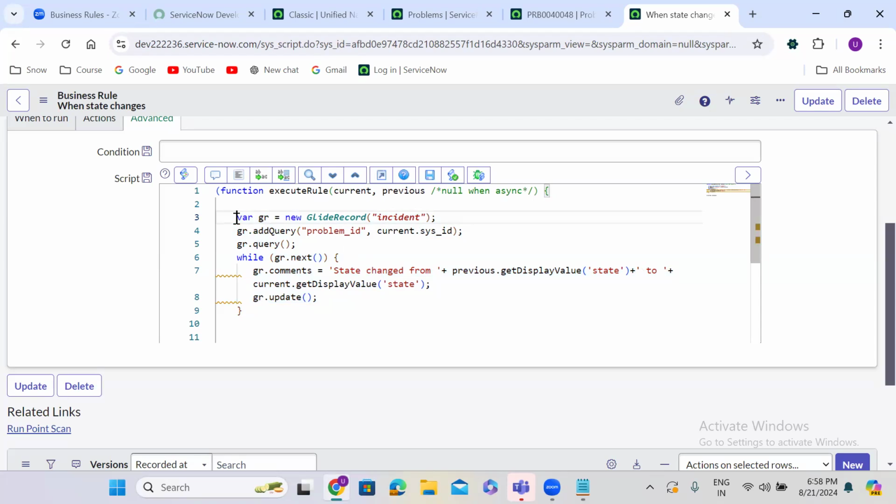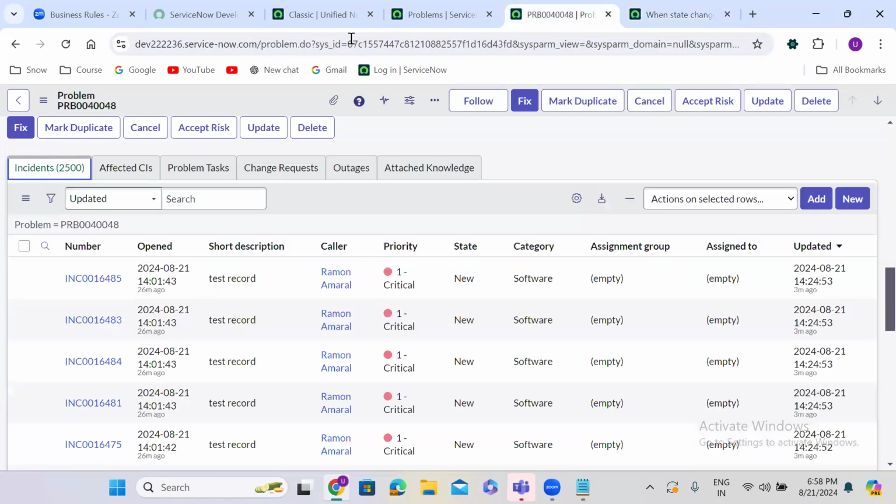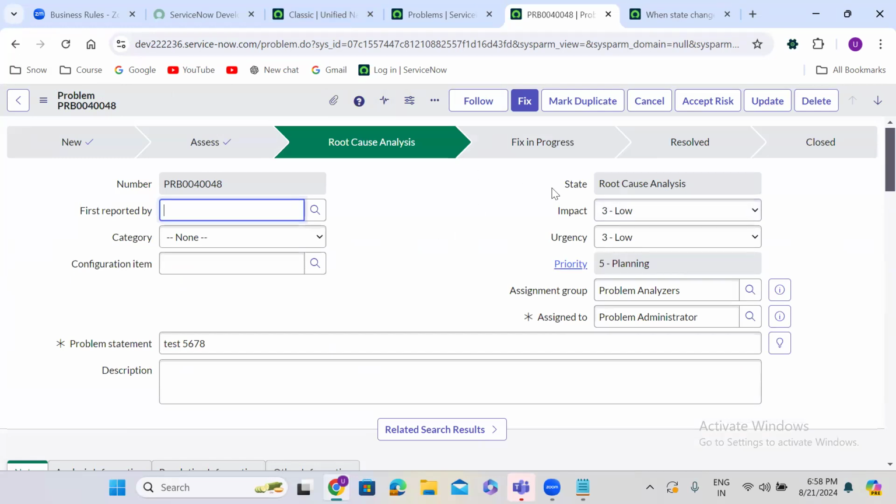Running the script synchronously means what, sir? I don't understand. See, we have two things in ServiceNow, guys. Whenever the form is loaded, if you write a synchronous script, the form will wait till you execute that script. Whenever the form is refreshed, the form will wait till the script execution is completed. That is a synchronous call. If you write an asynchronous script, whenever you refresh, the form will not wait. The script will be running in the backend. That is an asynchronous call.